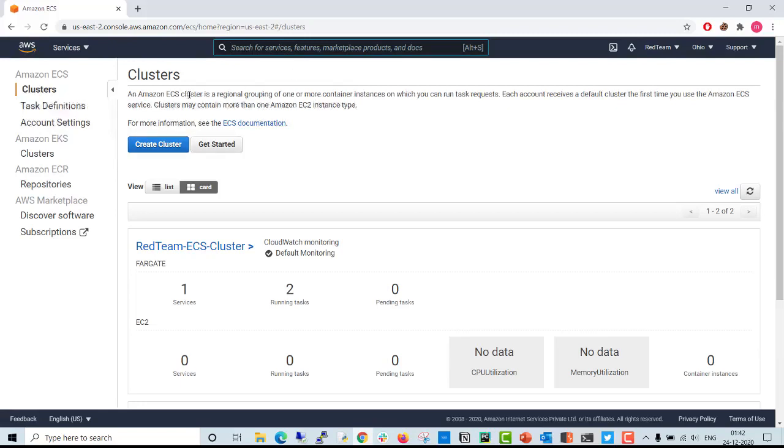Basically an Amazon ECS cluster is a regional group of one or more container instances on which you can run tasks. So if you have multiple nodes, either EC2 instances or Fargate, you can create a cluster where you can run the tasks. So you can reduce the single point of failure. If one node is not working, it will automatically bring up another node. If one container is not working, it will automatically bring up another one. So this is what ECS looks like. You can create the cluster.